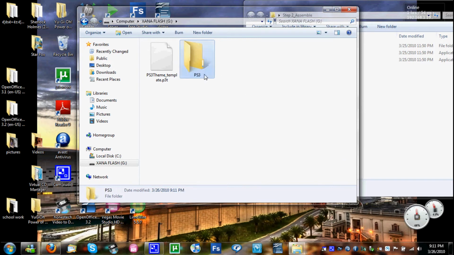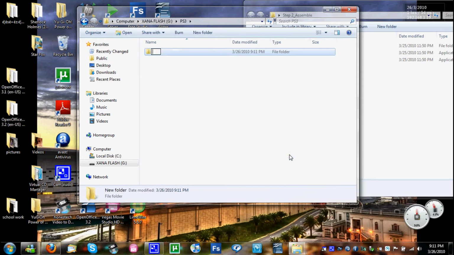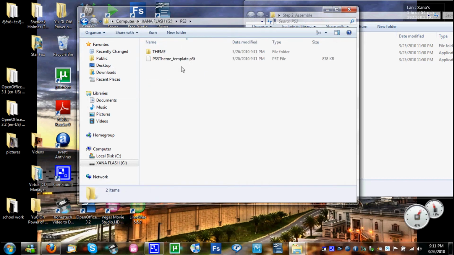And then within that folder, you create a folder called THEME. All capitals, no spaces. And then what you do here is drag and drop. And now let's go to my capture card.